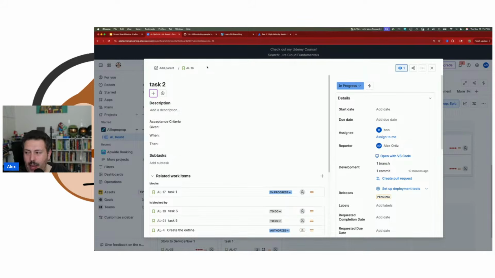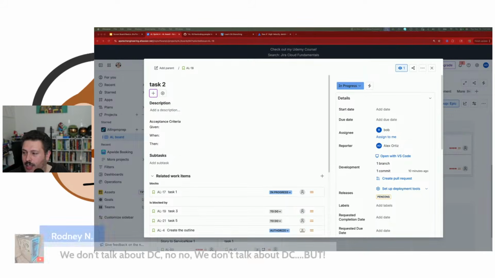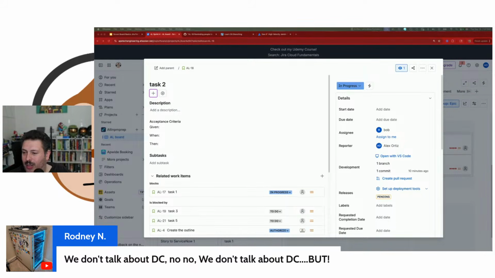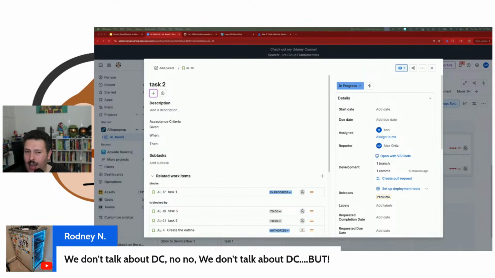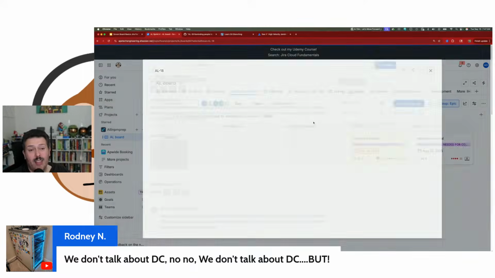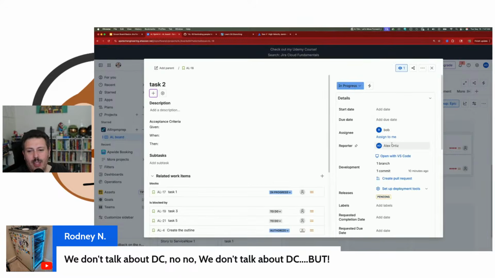So we may need to hit, we don't talk about DC. No, we don't talk about DC. But Ronnie, you use DC more than I do. Do you need to do an application link if you're connecting with GitHub on-prem? I would assume you don't, but I've never done a GitHub integration. Well, I haven't done it. No, I've never done a GitHub integration.